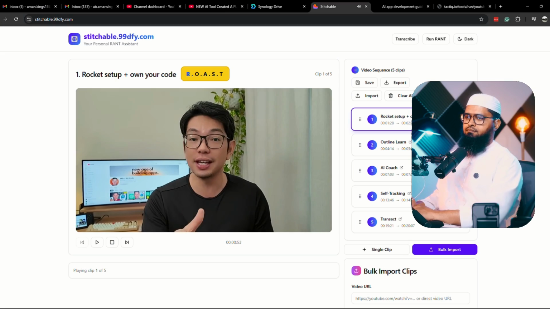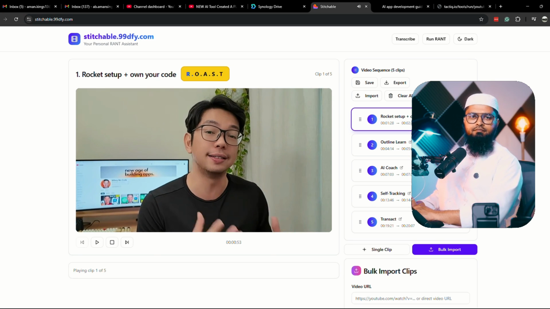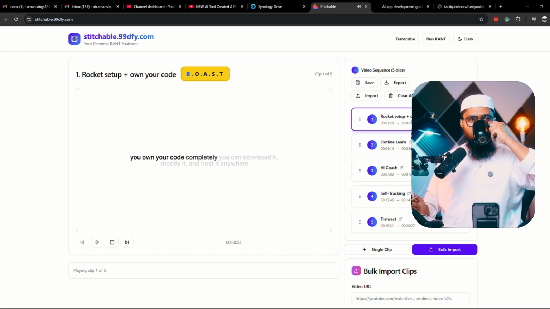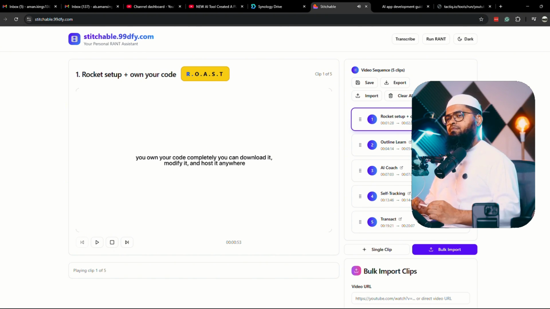The best part is that you're never locked in. Unlike other platforms that keep you tied down to their system, you own your own code completely. You can download it, you can modify it, and you can host it anywhere you like. But the real magic happens in the next step, when the app actually comes alive, teaching users with quick daily lessons. Let's check it out.